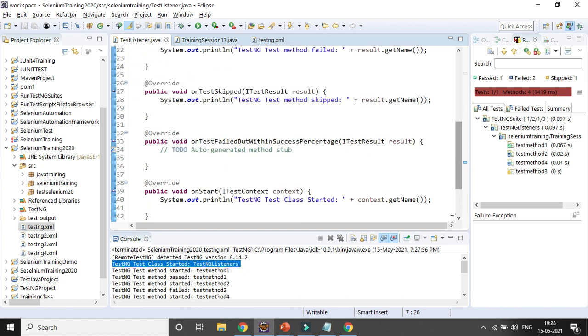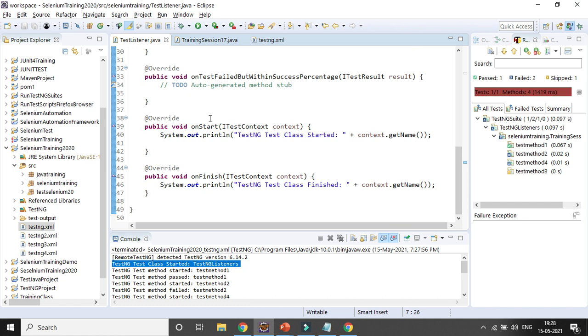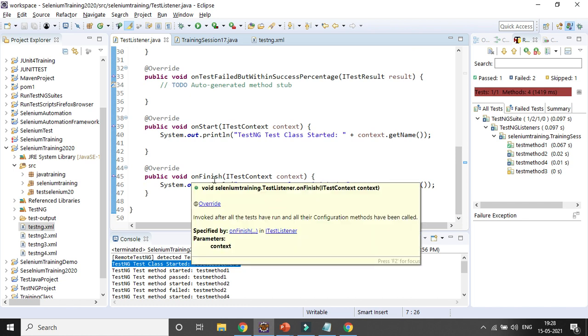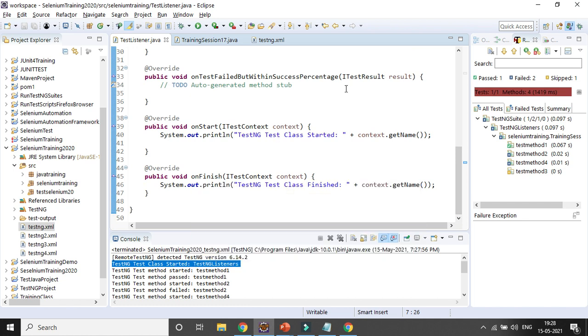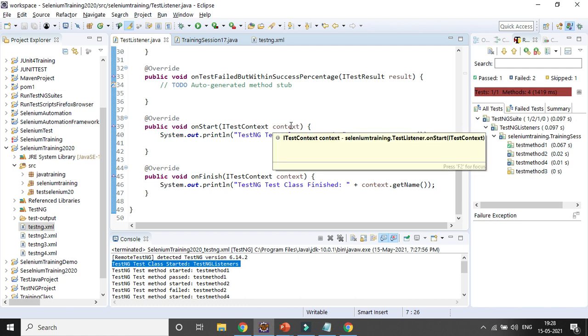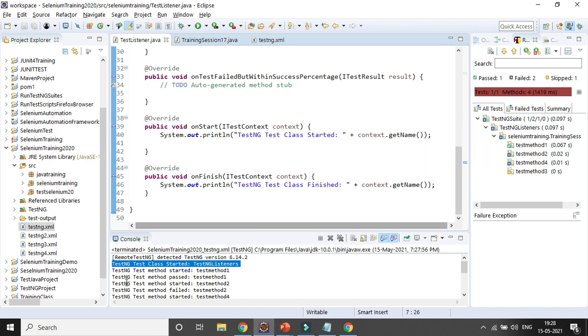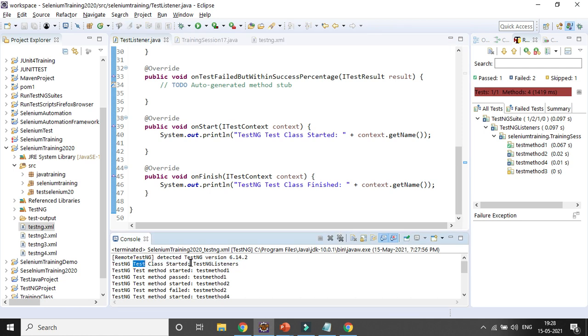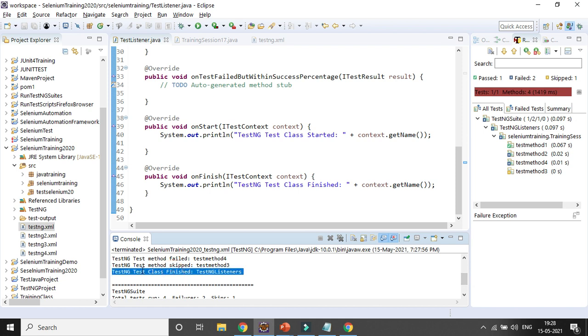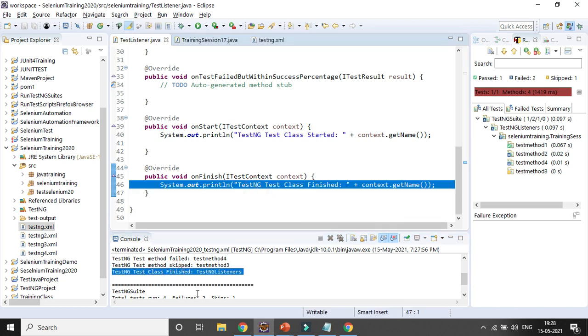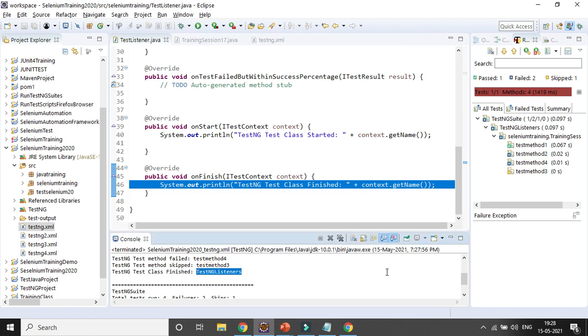it is coming from the class level, right? So it will run one time on start and on finish, and it will give you the context, which is nothing but the test name. What is the test name? Test listener. So you can see testng class started at the starting time of the class run, and also the on finish will be running at the last time, right? You can see testng class finished and also the class name.